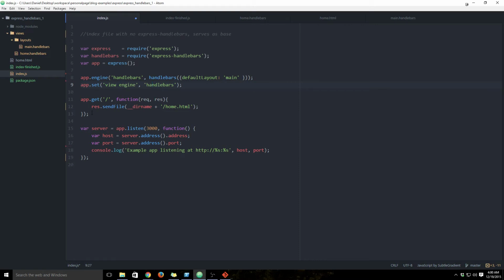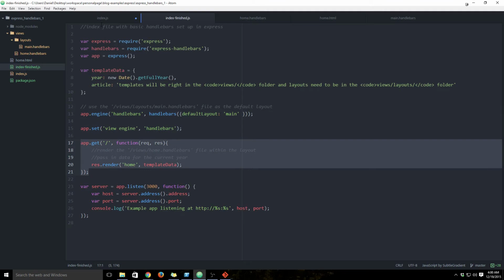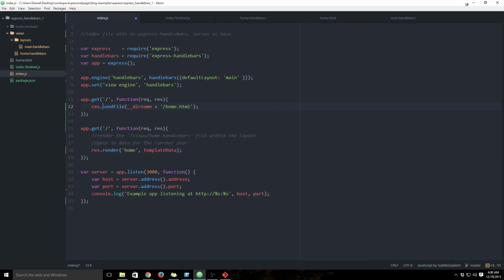So okay, now I'm going to get rid of this get statement right here, and I'm going to paste in the new one. So the new one, you'll notice, and I'm just making a quick comparison here, the old one just sends a file and doesn't do anything dynamically, it just sends a static HTML file. Here we're saying which HTML file to pass in, but then also which data I want to pass in with that. And it does that through the render function.